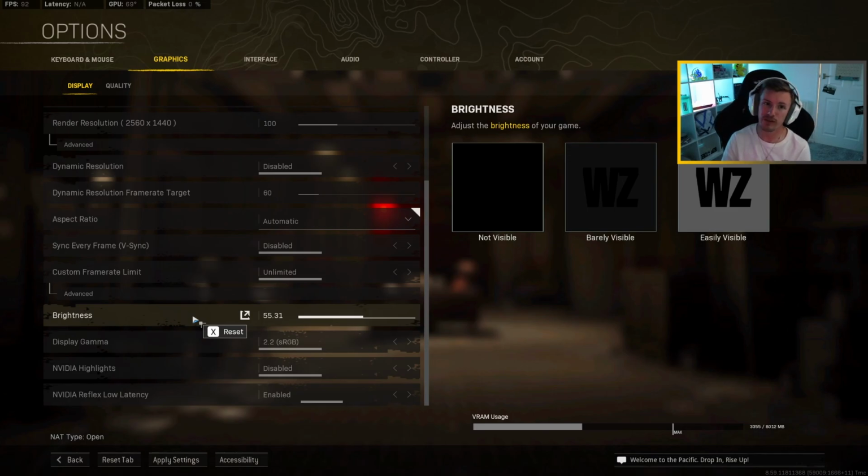Don't go any lower than 50 because this game is quite dark as it is at base. But if you're not using a colorblind setting like I am, which I'll show you in the interface section, then make sure this is around 52, 53 I found best, but I use it on 55 and I use it in conjunction with a colorblind setting that I'll show you in a minute. So bear that in mind, and that is just personal preference, but I found 55 to be the best.